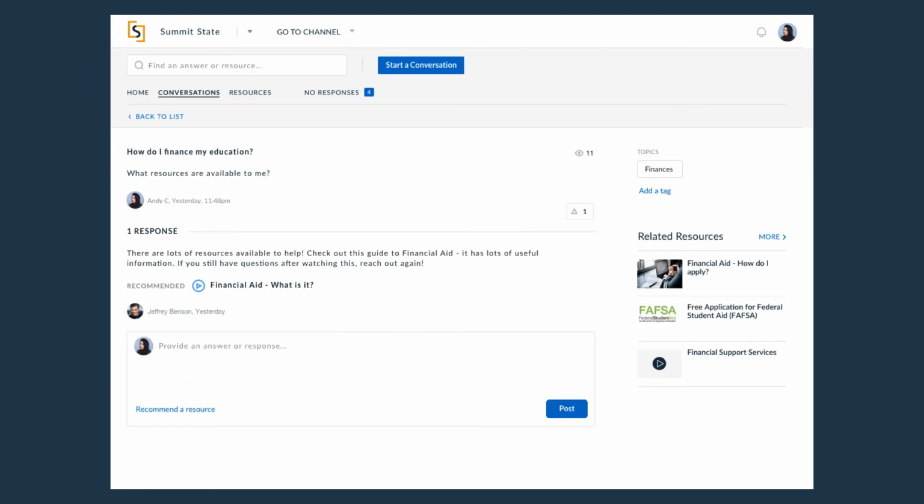When someone picks up the question to answer it, they can type a simple response. They can also include videos, images, or links to external websites. There's no limit to the number of answers that can be received, and both questions and answers can be upvoted, so the most helpful items will naturally rise to the top.